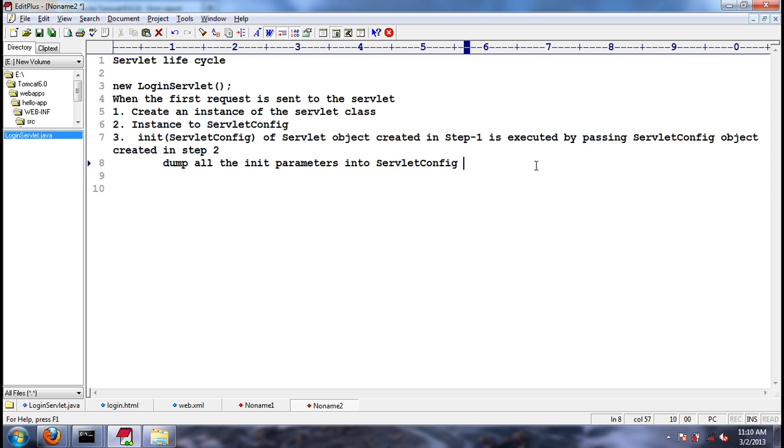And the next step is to create HttpServletRequest and HttpServletResponse objects. The next step will be that the web server will create the HttpServletRequest and HttpServletResponse objects.